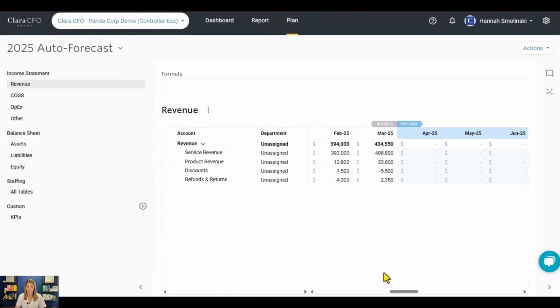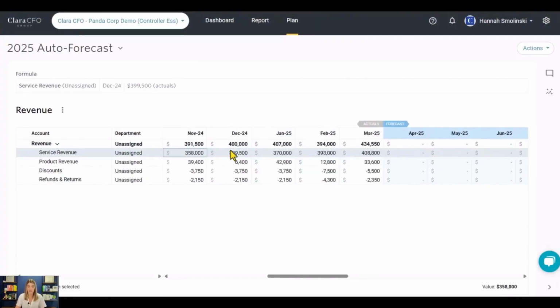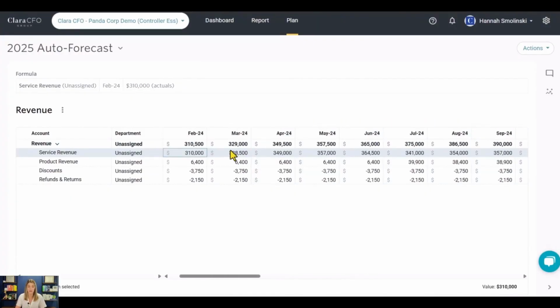So if you look over here, I'm going to minimize this so we can take a look. This is all of the past information that has been connected from QuickBooks Online. You can see that. You can scroll all the way over. All the information has been pulled in from January 2024.